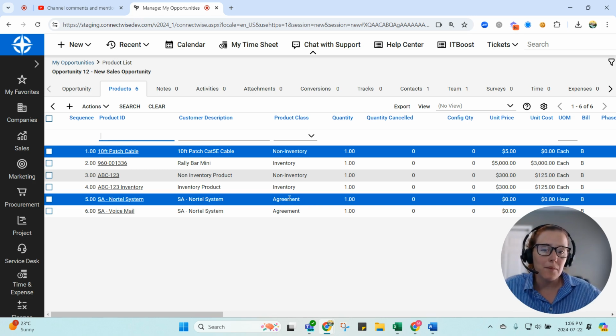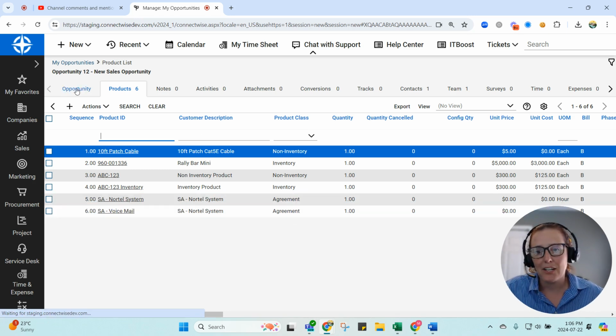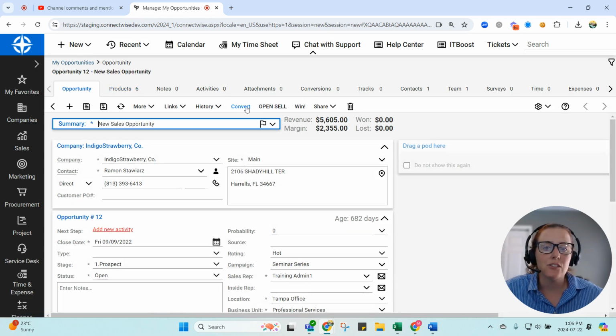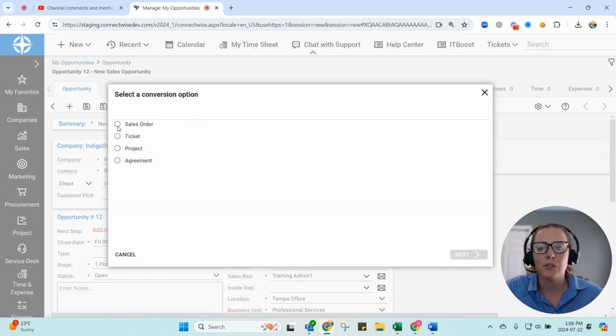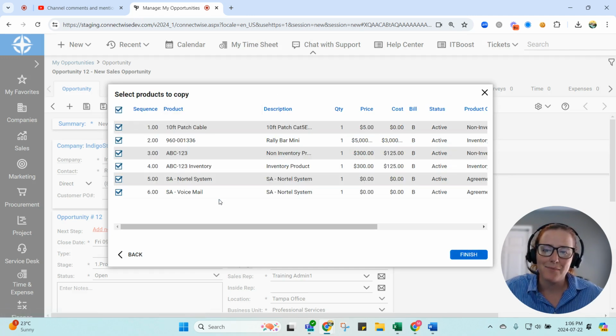I'll talk more about the different classes and what class something should be for the vehicle it's going to be converted to. But that would be my last step, is to check the class and make sure it's the right class to be able to be converted. If I'm converting to a sales order, I'll be able to see everything. So we'll go convert, sales order, and here are all 6 of my items.